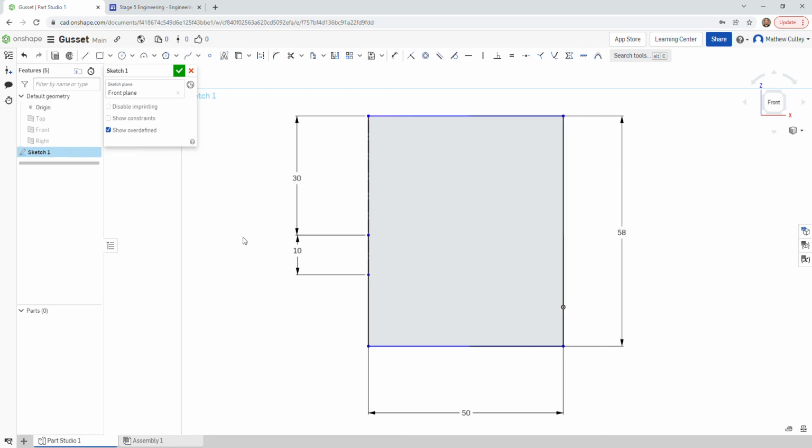The next lot of construction lines I'm going to put in are along the bottom. So again, I'll select L for line, Q for construction line. I'm going to start at the bottom corner. I'm going to come across 15 millimeters, left click, left click again, 15, enter. I'm going to continue along another 10 millimeters, enter, and escape to finish my drawing. And I have a 15 millimeter and a 10 millimeter construction line.